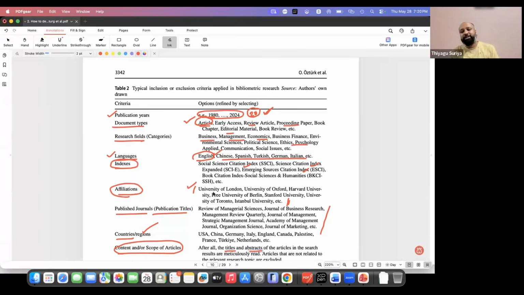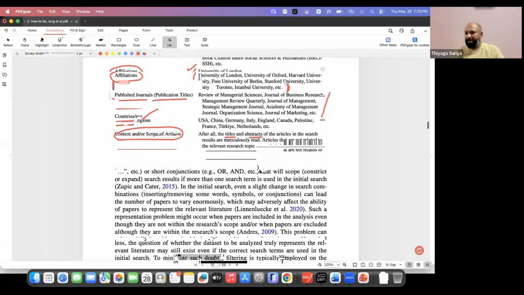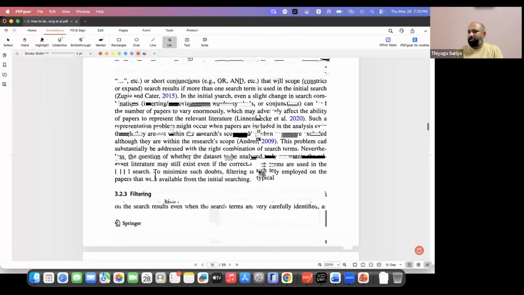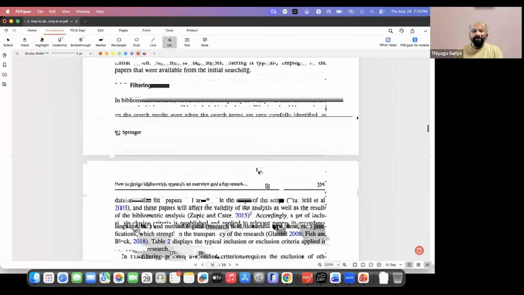This inclusion exclusion criteria is not only for bibliometric analysis, it is very essential with respect to a systematic literature review, even for a meta-analysis. Are you able to follow me? So this is a very important thing. This is also discussed in this particular work. Are you able to access this particular file? Hope you are able to find the file, right? I already shared it. Those who could not find it, I am sharing it once again this evening. Kindly find it in the WhatsApp group.